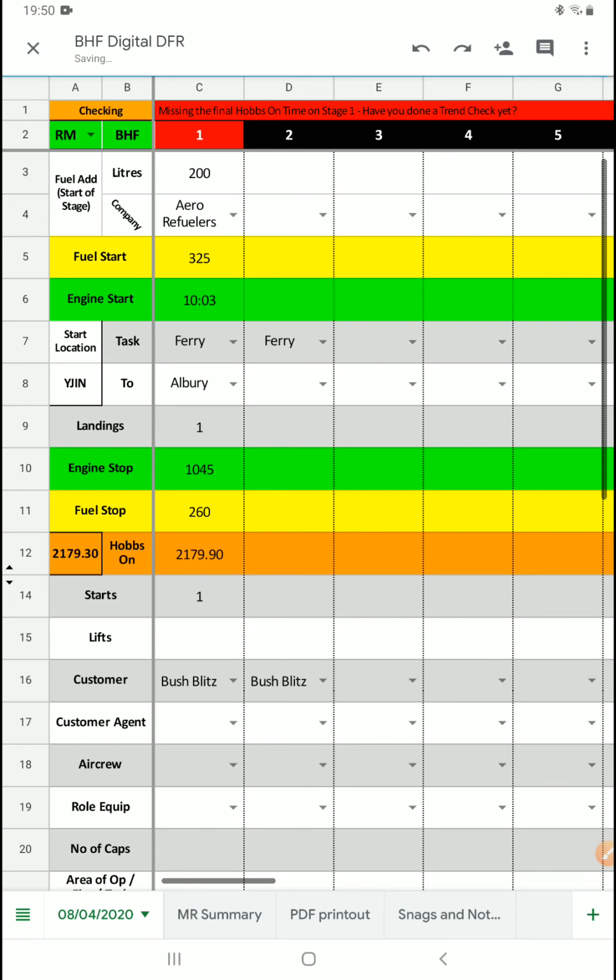Now it's going to go through and check that everything's there. At the top, it will tell us if we're missing anything. It's gone green. It says close DFR, so the DFR is complete. If this was the only flight we were going to do for today, we could close it now and all our paperwork would be done. Flight and duties updated, invoicing details sent to the database. But we're going to do a little bit more.